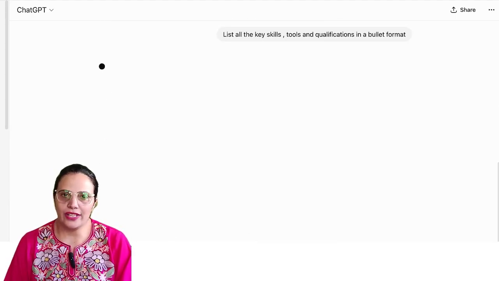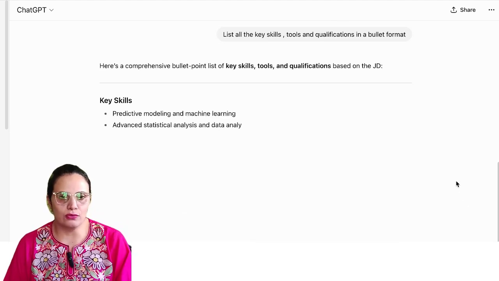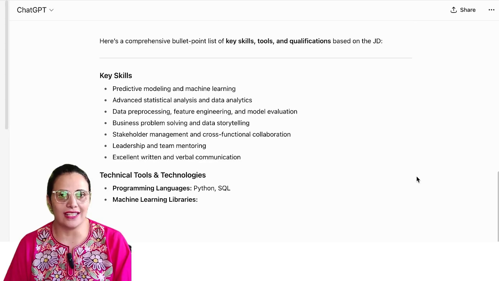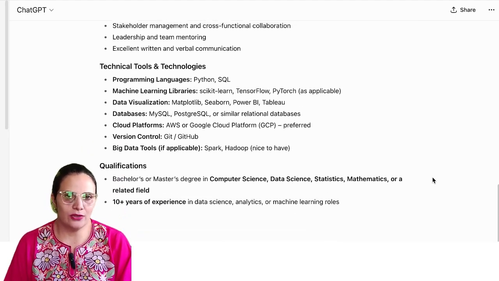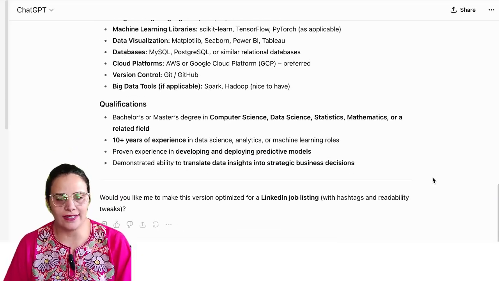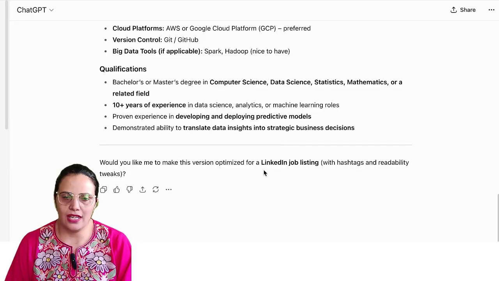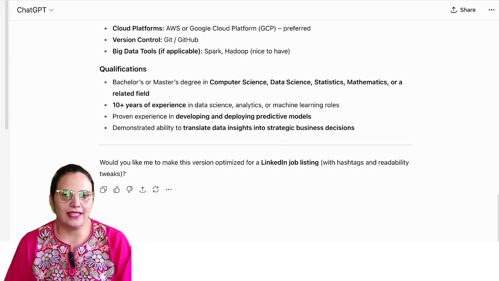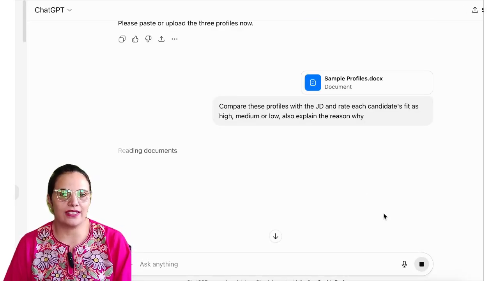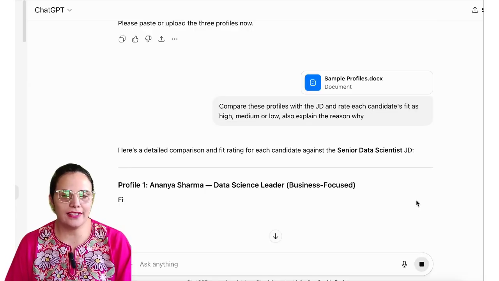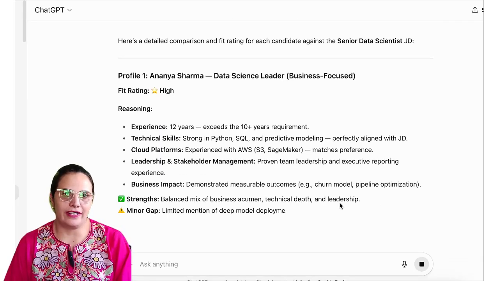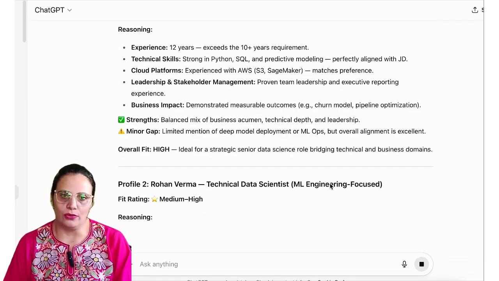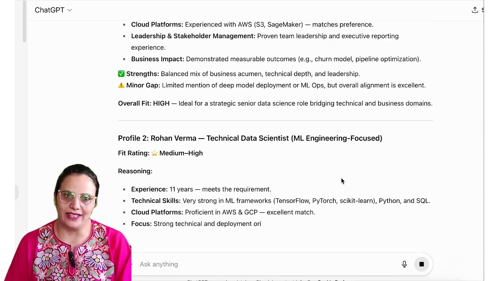The next prompt for you is: list all the key skills, tools, and qualifications from this JD in a bullet format. Now that you're ready, you can go ahead and match the profiles that you have received with this job description. Now paste these profiles and ask ChatGPT to rate them against the job description. Compare these candidate profiles with the JD and rate each candidate's fit as high, medium, or low. Also explain the reason why.